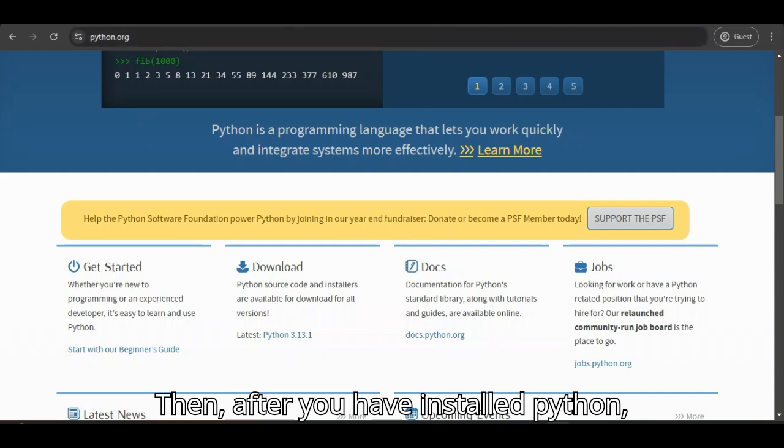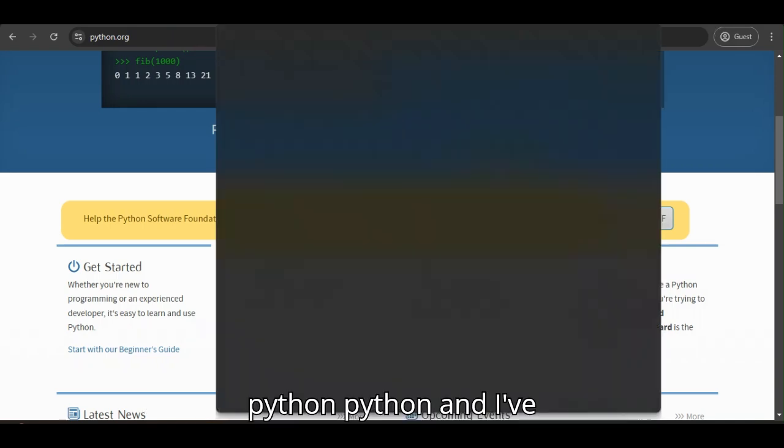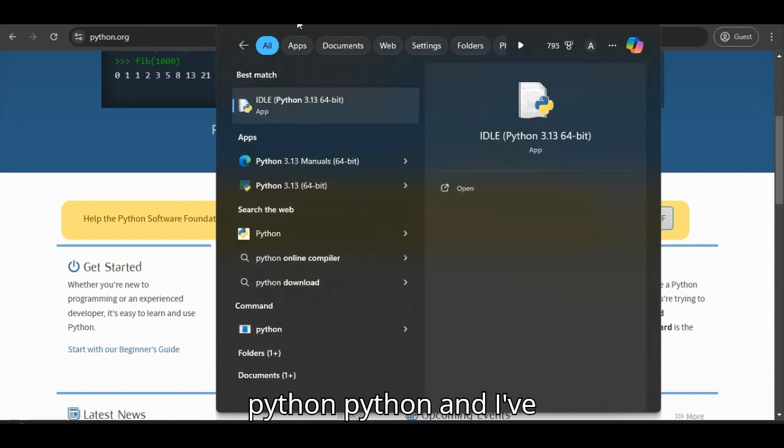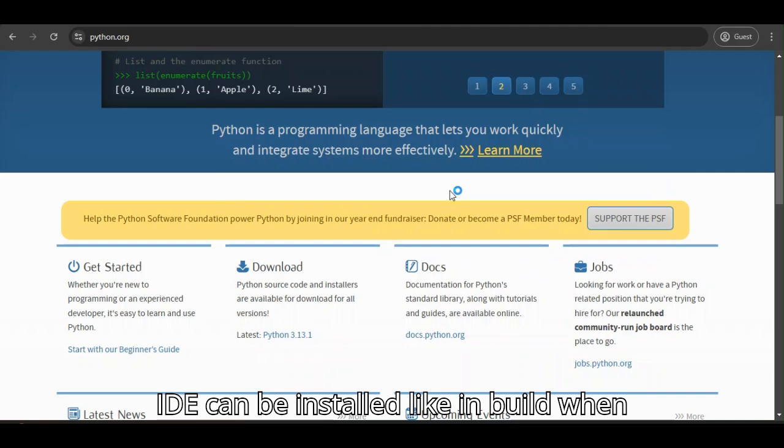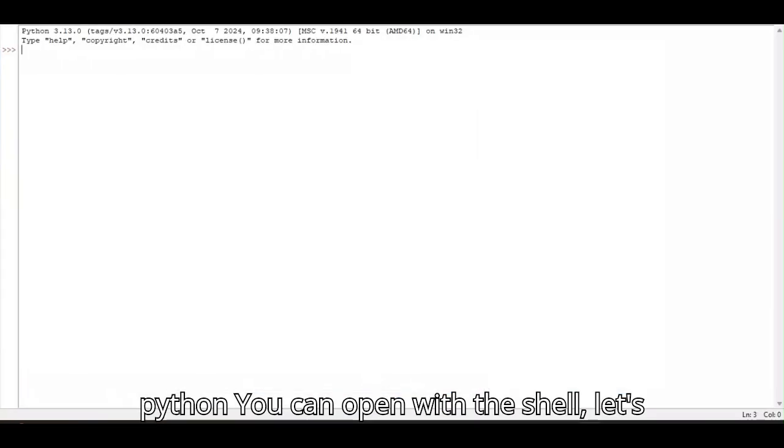Then after you have installed Python, after you have installed the installer and you've done all the stuff, you can come here and open Python. I've also got 3.13. Open Python IDLE. It will be installed inbuilt when you install Python. It's like an IDE for Python. You will open with the shell.